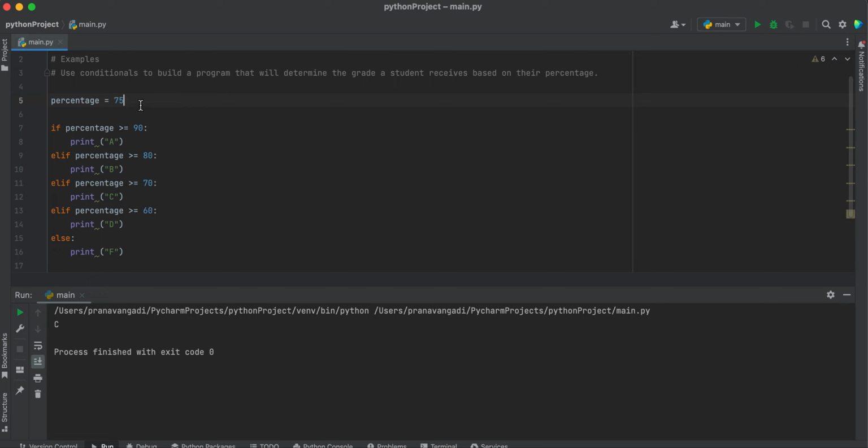If we have a 70, it should be a C. If we have a 68, it should be a D. If we have a 10, it should be an F. If we even have a negative 20, it should still be an F. So technically, negatives shouldn't be inputted. If we have a negative, it should just kind of stop and shouldn't do anything.